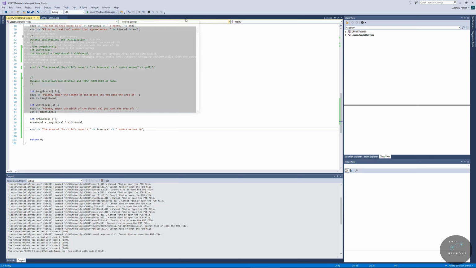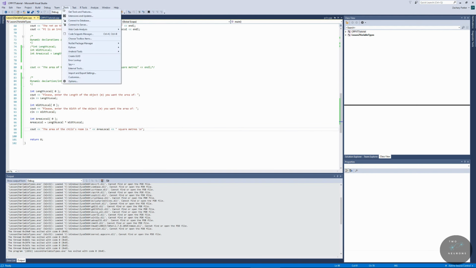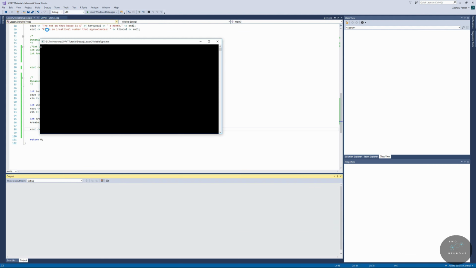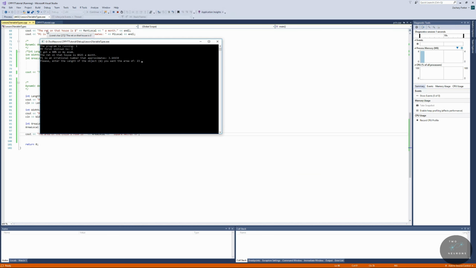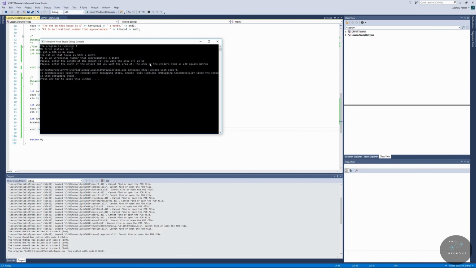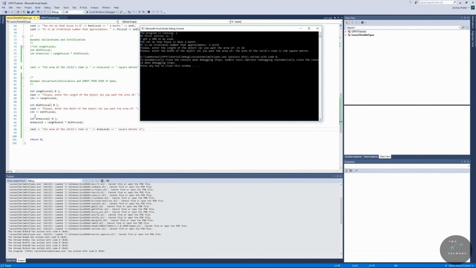I want to show you one more thing with this real quick. What I'm going to do again is go to debug and start debugging. And I'm going to type in 23 and 10. And you're going to see that it jumps straight to the end. This space between the 23 and 10 kind of tells it, oh, I've already received this input. It's looking when you do these inputs.